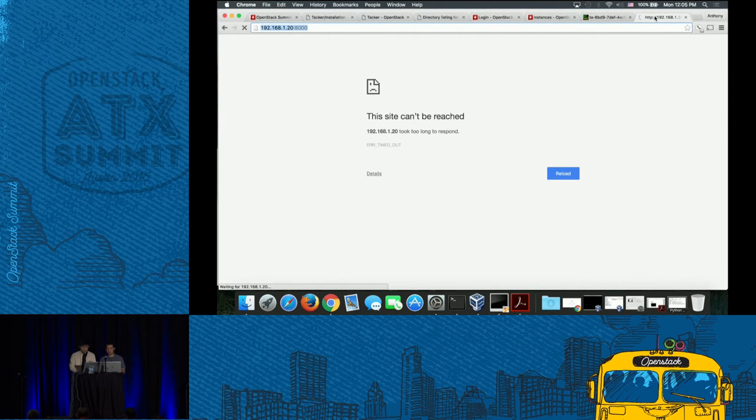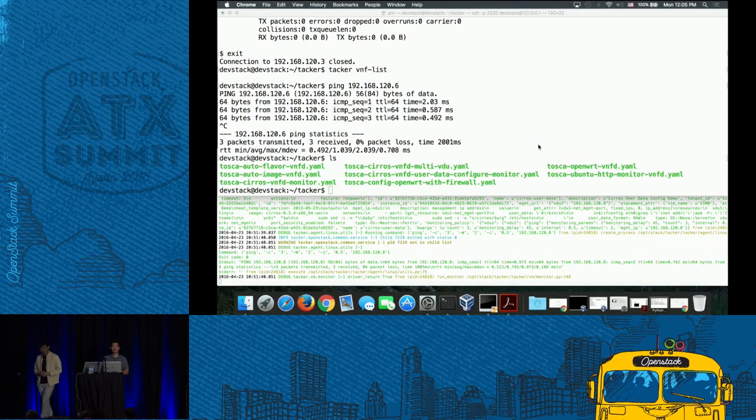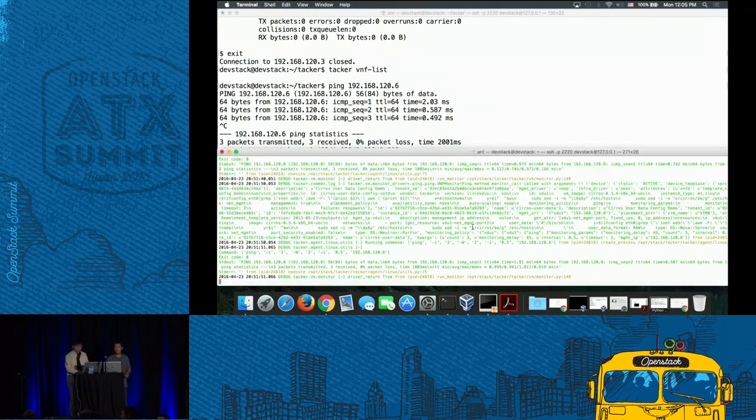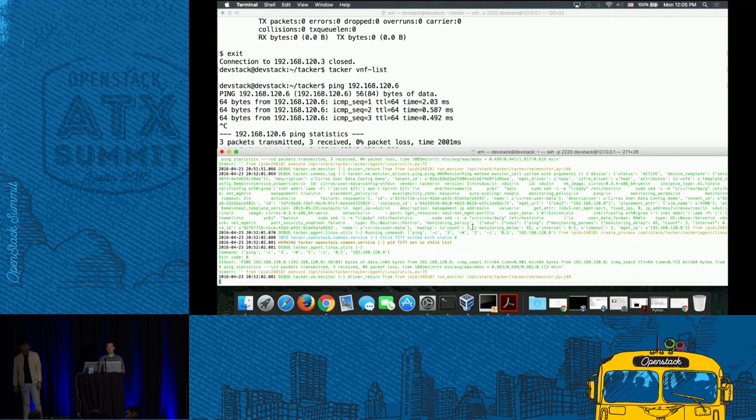I think I might need to power cycle this guy again. Sorry for that. Yes? You have to use localhost, 127.0.0.1, using port 2220. After that?